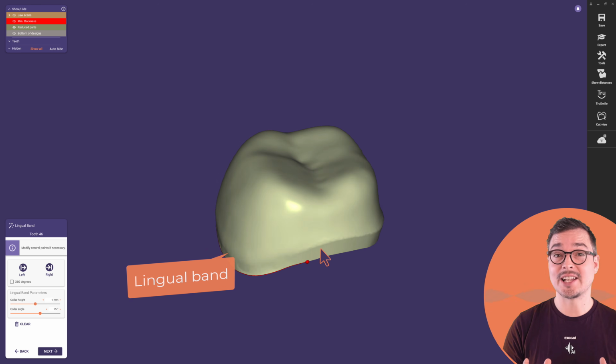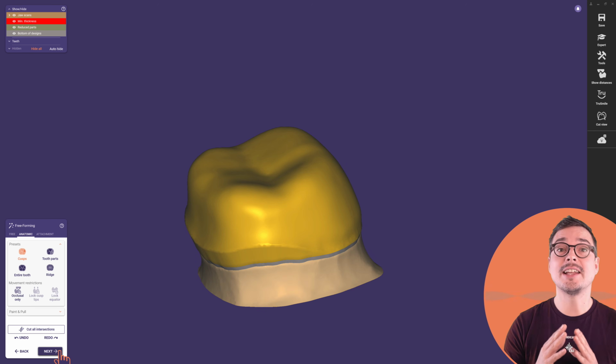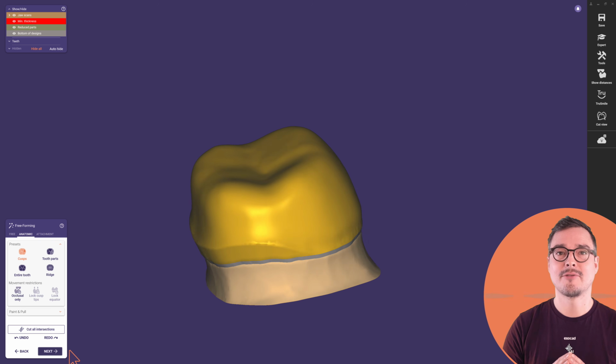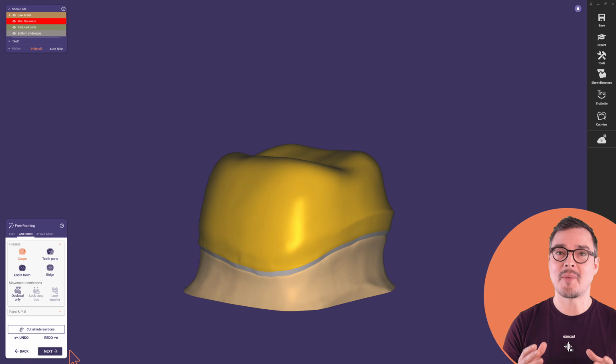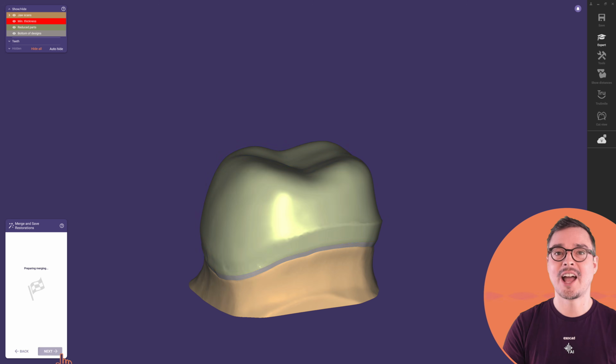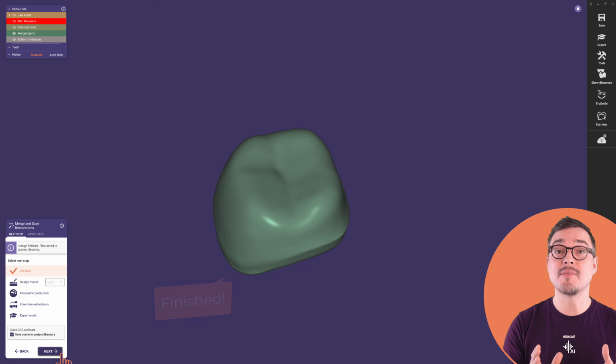Within the optional Lingual band step, we could make use of two control points to create a lingual support. And during the freeforming step, we can add or remove material to support a uniform ceramic layer even further. Finally, we click Next to complete the design and to save the restoration. As you can see, the workflow is made as simple as possible for you and is guiding you through your daily cases.